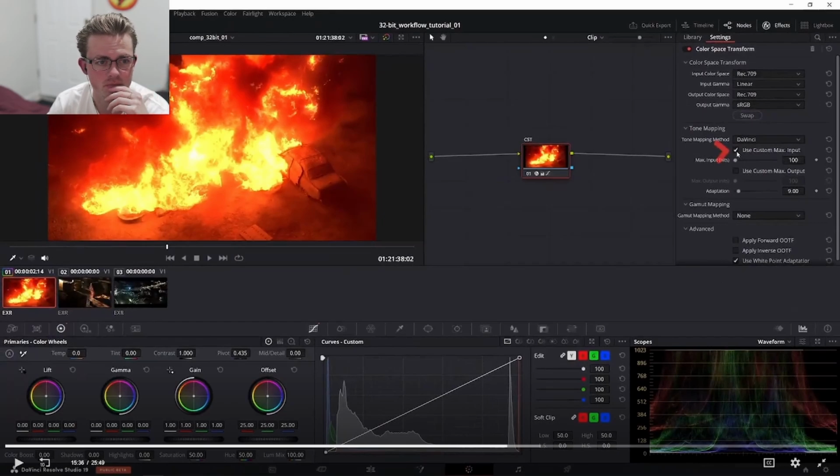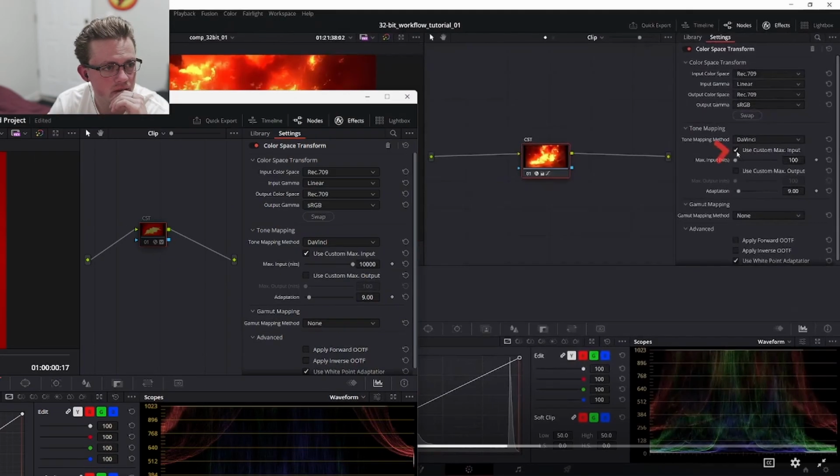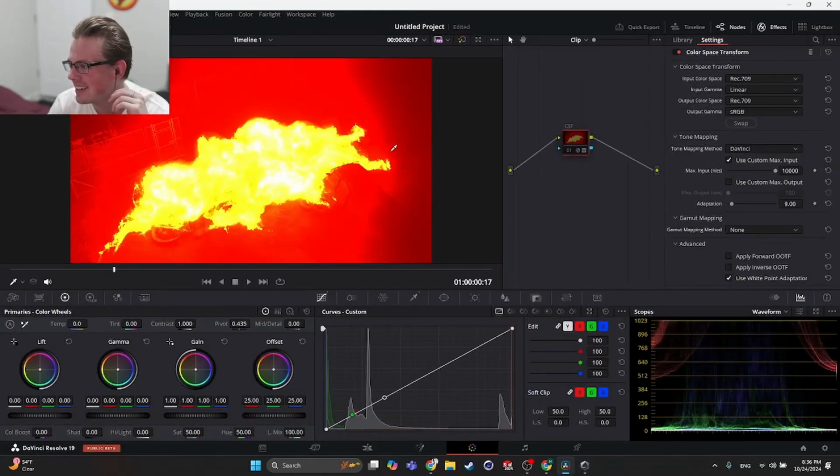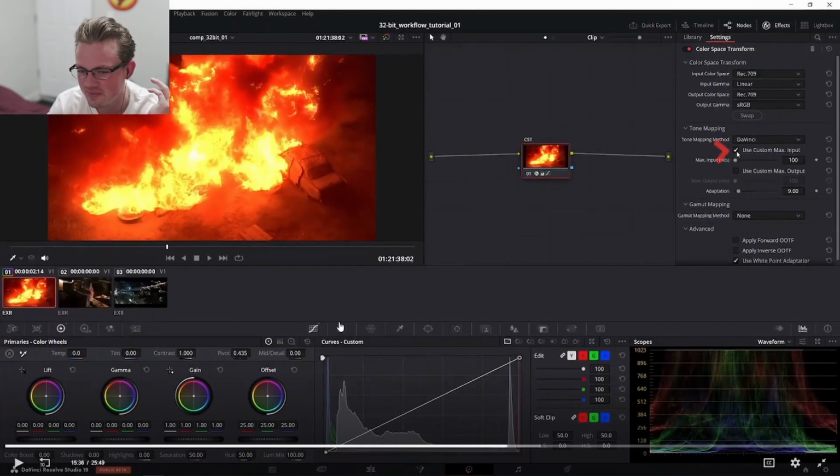Color space transform is on Rec 709, linear 709, sRGB, DaVinci, custom 10, custom 100. I couldn't tell you why this is so different. This must be incredibly entertaining to watch. It's literally like playing Where's Waldo of what's different.